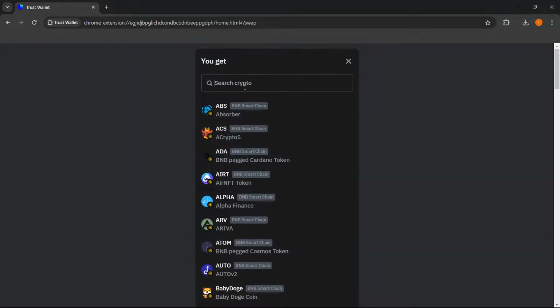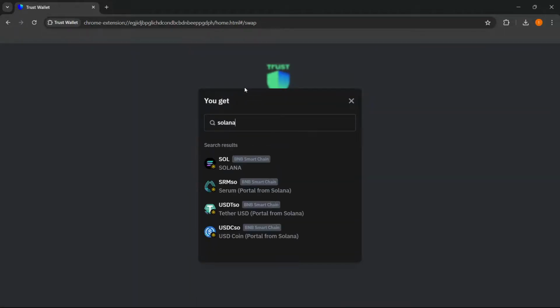There we go. And then you want to click select token, so you want to convert to Solana or swap to Solana, and you want to click in and type in Solana. There we go. And as you can see, it's the first thing that pops up, so Solana.